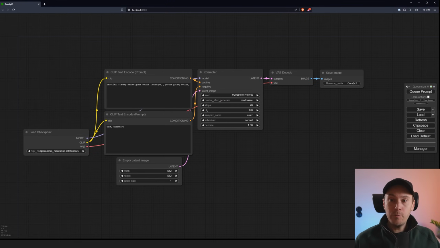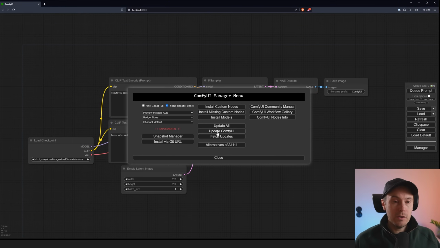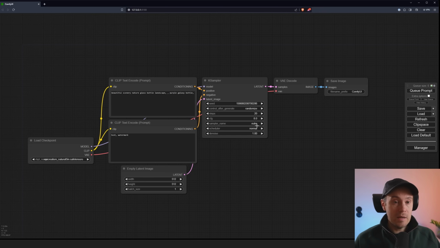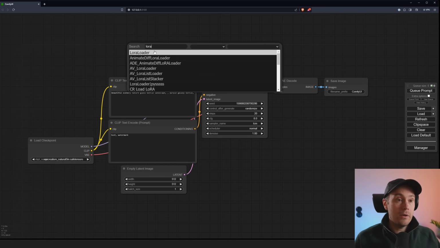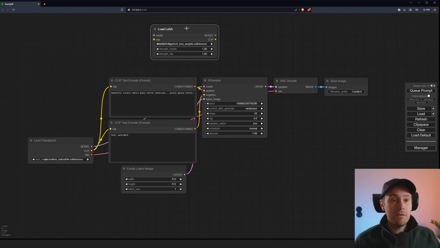So let's hop over to ComfyUI. This is where it's really going to shine. First of all, we're going to go into the manager. Make sure that you update your ComfyUI to the latest version, because we're going to need the KSampler with the LCM sampler here. So we're going to change this to LCM. We're going to add a LoRA loader. We're going to get the one we want, which was the LCM SD1.5 in this case.